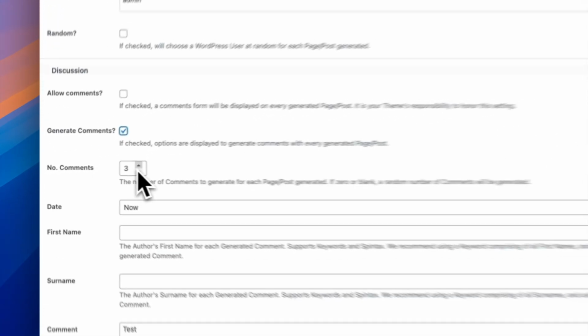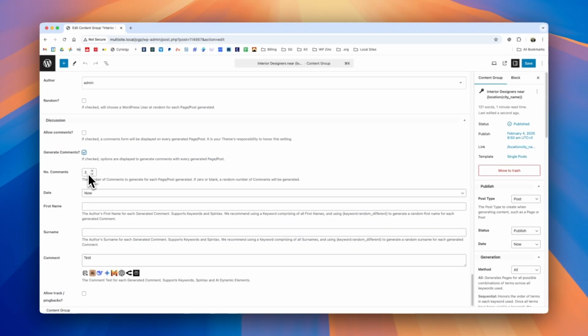The first one being the number of comments that we want to generate for each of our posts. We could have this number higher, we could have this lower. We'll use 3 as a good example.